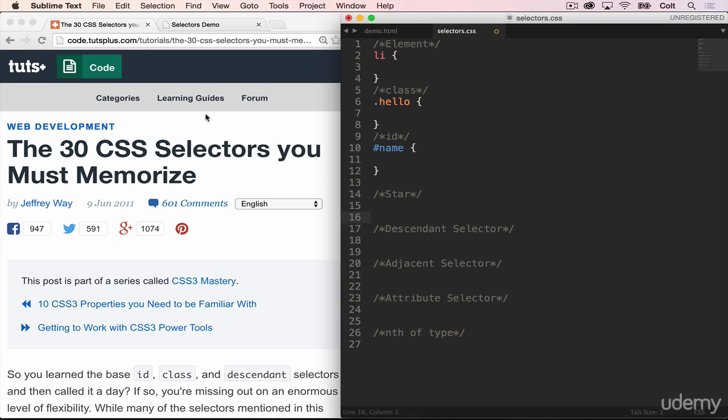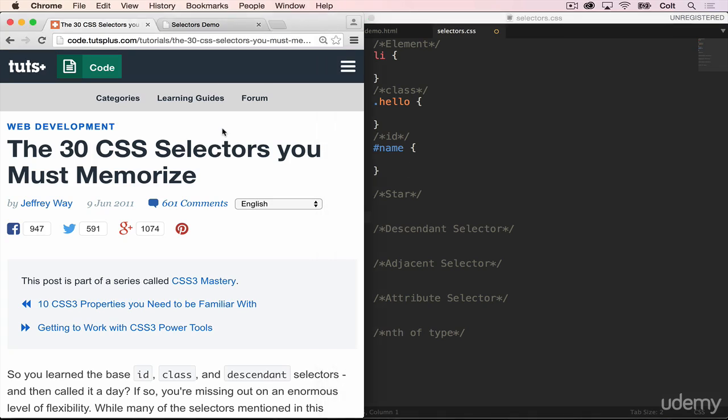In fact, there's this article that I've linked to in the description on Tuts Plus. It's a free article, it's really great. It's called the 30 CSS selectors you must memorize. And before you panic, you do not need to memorize these. You will naturally memorize the more important ones and the ones that we use all the time. But the point of this article is to say that there are at least 30 good ones that you should know about. Not to mention, if these are the only 30 that you need to memorize, that's still quite a bit. And there are a lot more that this article would suggest you don't need to know about.